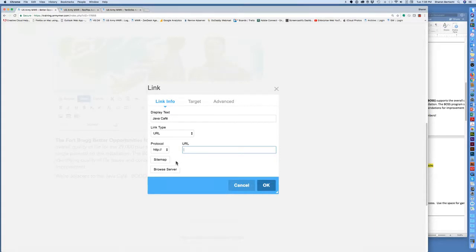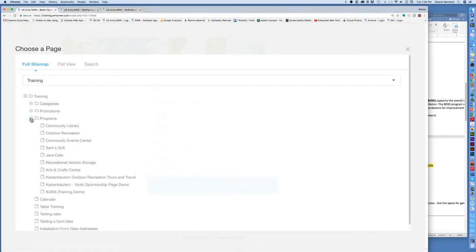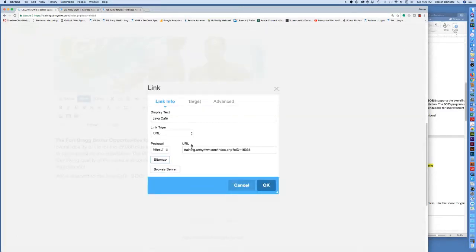This is where we can choose the page that we want, and we'll be choosing it from the sitemap because it is a page, not an image. Remember, images and linked documents are in the server or the file manager. In this case, we'll choose sitemap. That takes us to our choices. We'll click open the folder, and I'll open up programs because I need to find my Java Cafe program. And there it is, Java Cafe. I'll click it once, and you can see that the URL loads automatically.